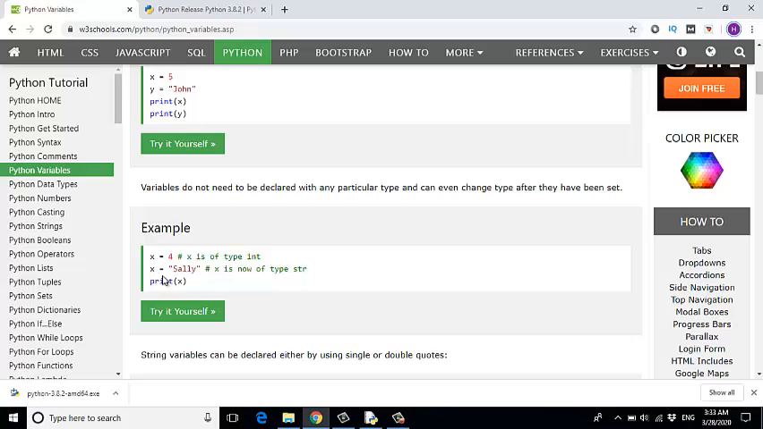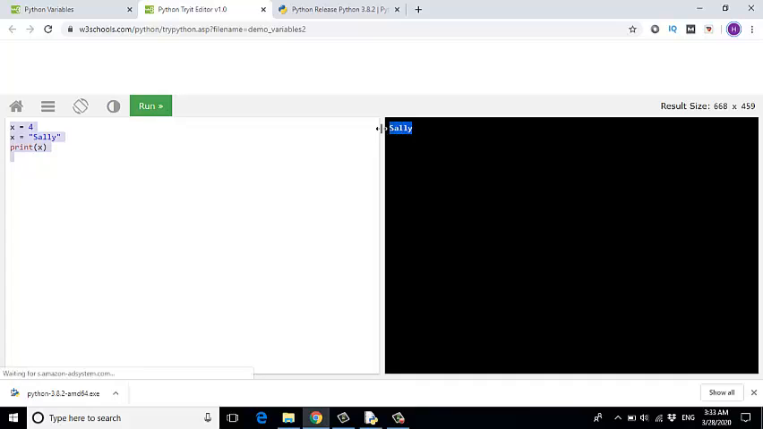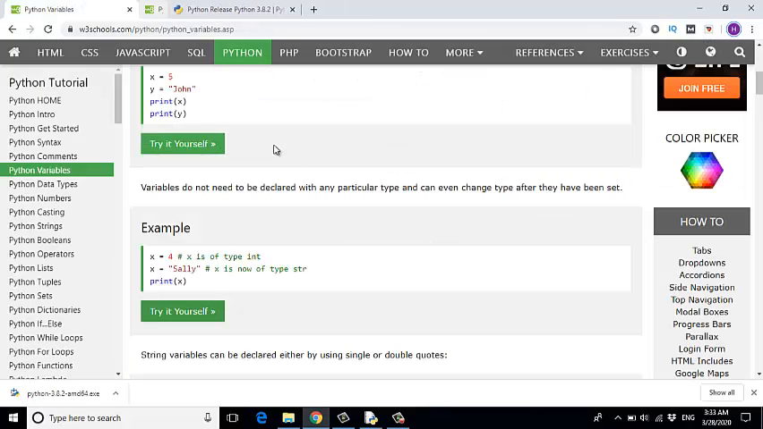Similarly, x is equal to Sally, so x is now of type string. Now we are changing the data type of the variable. For example, we declare the x variable as an integer, and then we assign a new value to the same variable x, but this time we give it a string value. So when we print, it will print Sally, the last one. You can see Sally is printed over here.